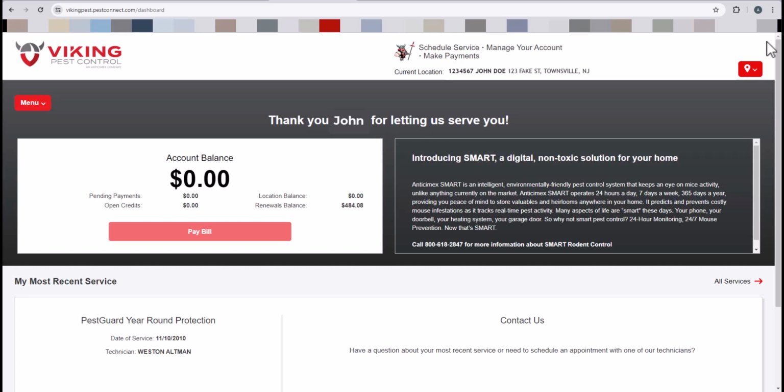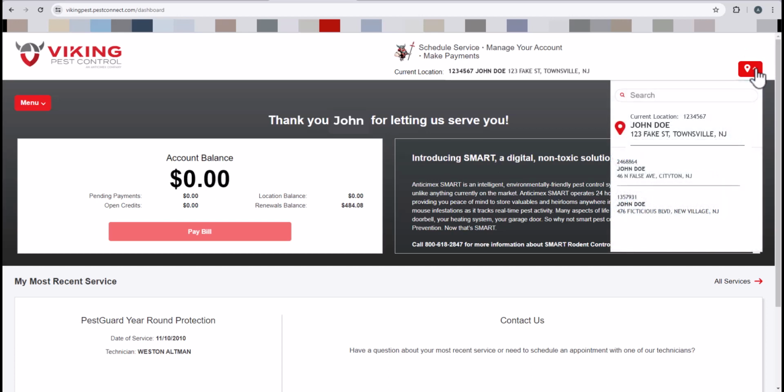For customers whose locations are invoiced together on one billing statement, you will be able to toggle between your multiple locations in the upper right-hand portion of the dashboard screen. Select the Location drop-down menu, and you will be able to toggle between your multiple locations.